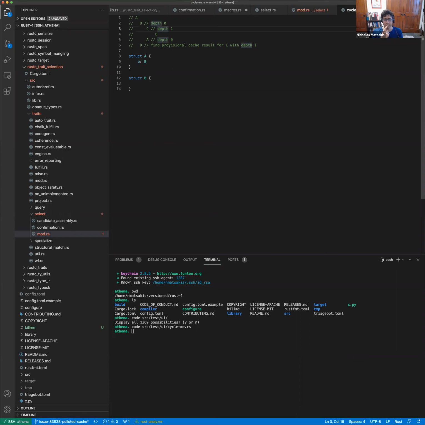I need the cache result to be depth 2. Oh, well, okay. So C has depth 1. So if A just depends on C, would that do it? I think that would do it, because what would happen is A will come along, A will find the provisional cache result, and C won't yet be on the stack. So let's try it. I think this will work.